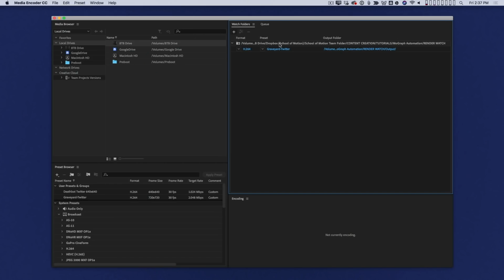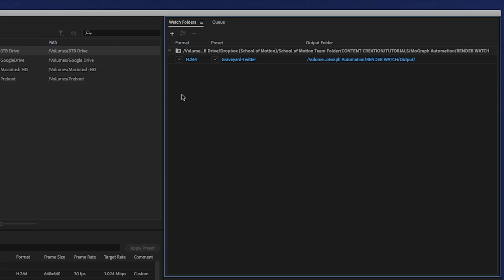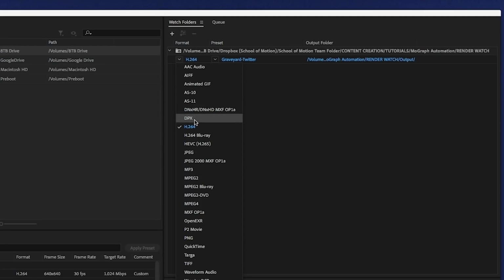And now it is watching that folder. And what I want to do is tell it what settings to use for rendering and where to put the output and all of that good stuff. So the first thing I want to do is check this, make sure that the format's correct. And H.264 is perfect because this is going to go on Twitter.